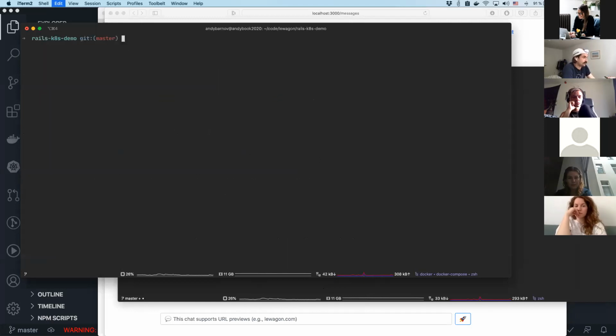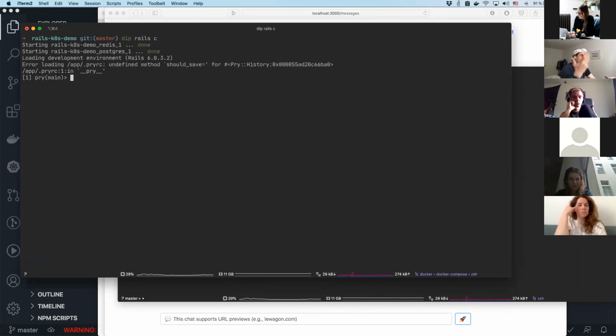So for instance, if I want to go to the Rails console, very simple: dip rails c. Okay. Now I'm inside the console, and I can check what's inside my database. All right. I'm using Zoom, which uses a lot of processor power, but usually it's even faster. Now I want to run dip rails sidekiq. So I have Sidekiq.